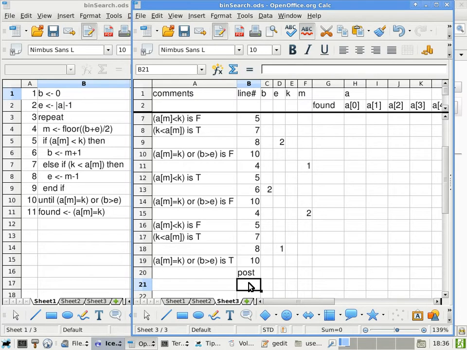Are there any questions about this trace? Yep. Go ahead. Line 11 should put the value in found. Oh, that's right. I forgot about line 11.